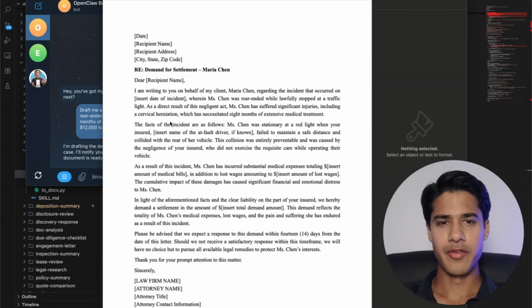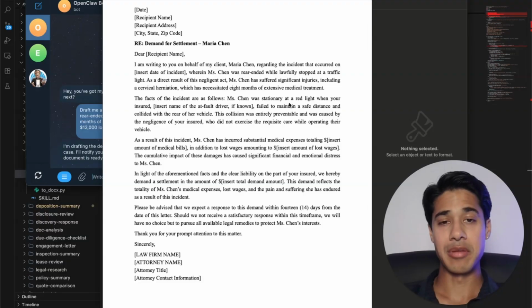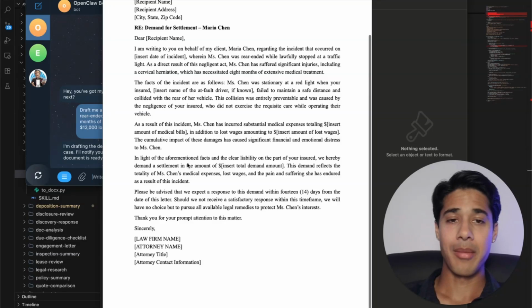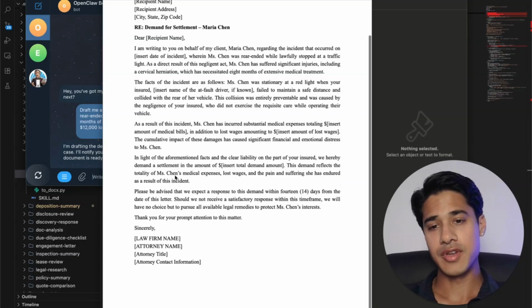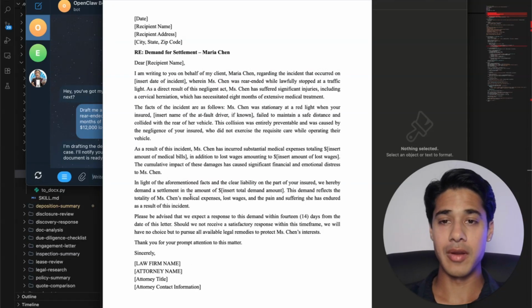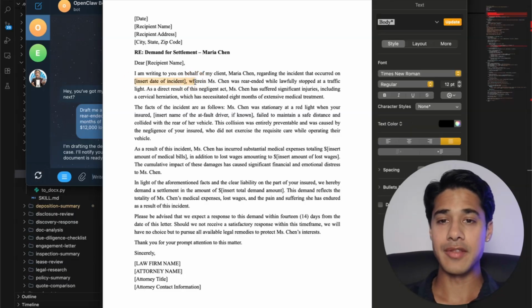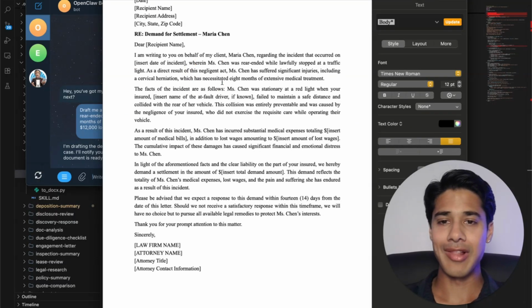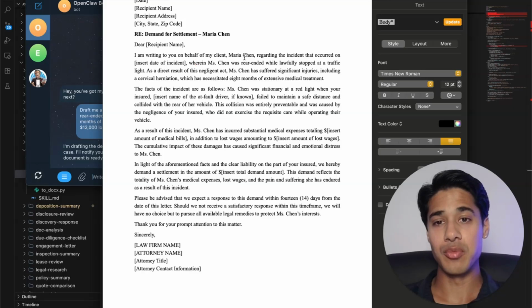Perfect. So we've got the date aligned at the top, recipient block below it. Our body lays out the factual background, the whole injury history, economic damages, the 14-day deadline. It's all formatted very nicely in a Word document, and you would go in and basically update these to their actual values and change it up a little bit if you'd like, and then send it out to Maria Chen.